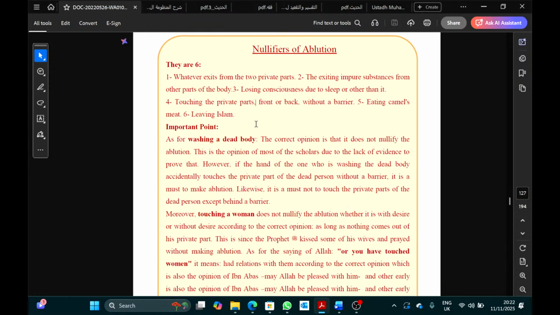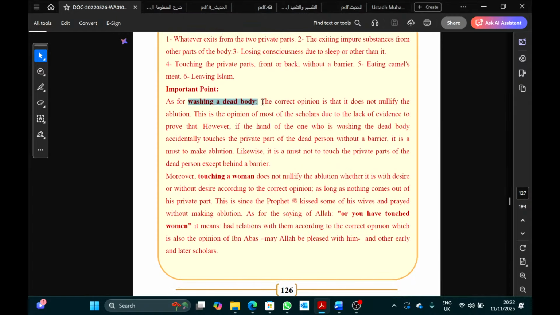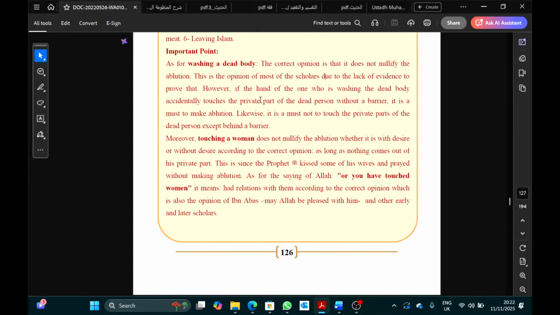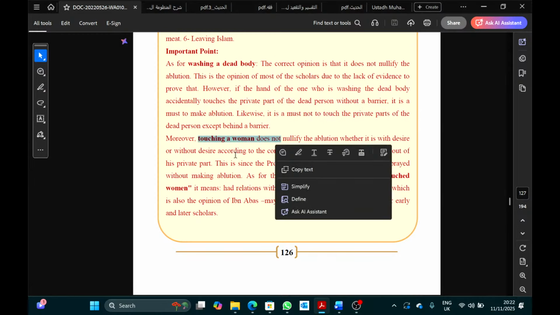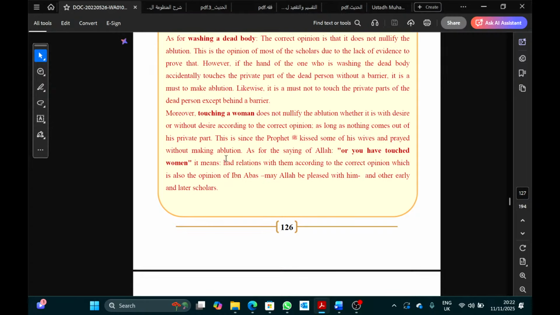Leaving Islam. Washing a dead body, does that break your wudu? The Shaykh says the correct opinion is that it doesn't, unless it touches the private parts. Likewise, touching a woman, that doesn't break your wudu, because the Prophet ﷺ used to kiss some of his wives before he used to go for salah, and then he never used to make wudu.